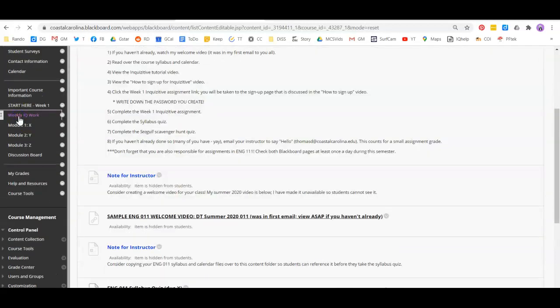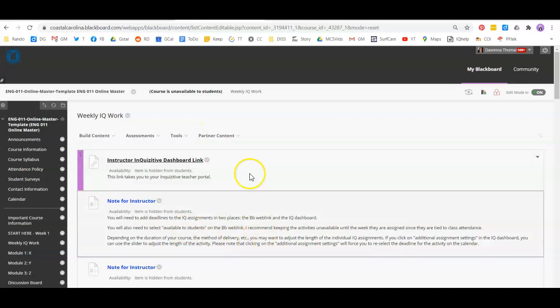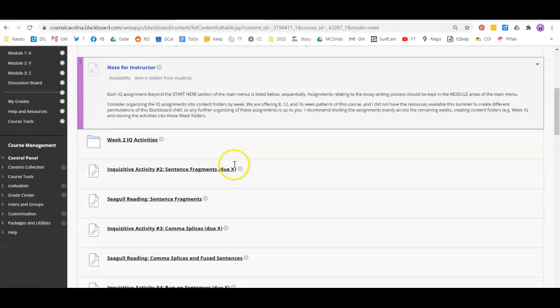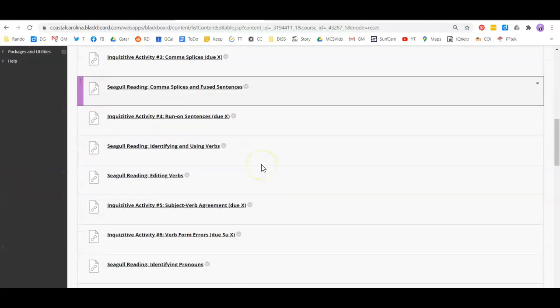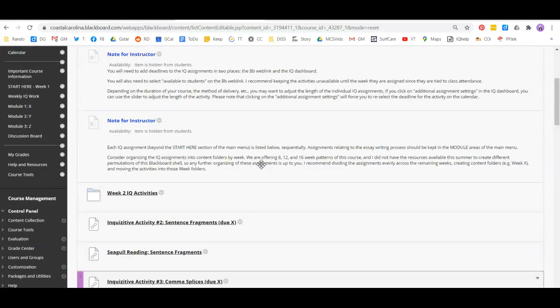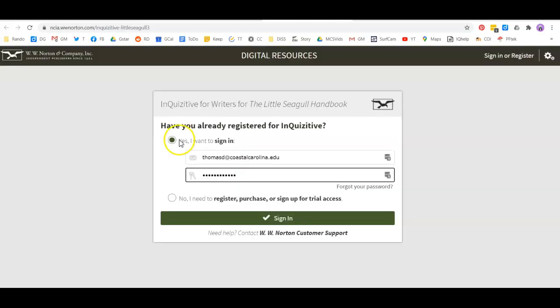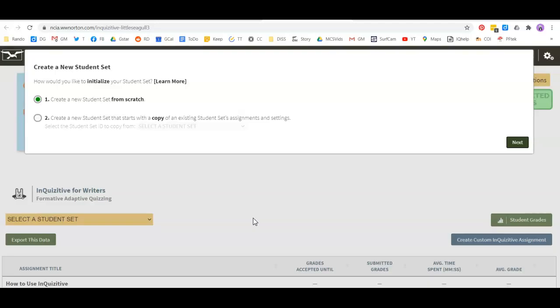And then moving down to our weekly Inquizitive work, you'll see at the top the dashboard link. We'll go ahead and create a student set. Okay, so I'm going to click on this link. It's going to prompt me to sign in. Yes, I want to sign in, Coastal email address and the Norton password, and I will click sign in. I'm going to create a new student set from scratch. Click next.